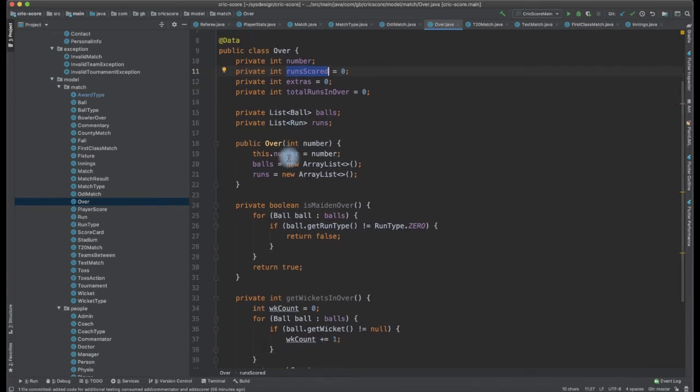And an over contains a list of balls and the list of runs scored in the particular over. If we keep adding to it, finally it would be easy for us to go through all the overs and visualize what has happened in a particular match. So I have a model like this. To instantiate an over, we need a minimum of an over number, because at the time of starting the over it would have an over number. Otherwise, there will not be any balls or runs scored in that particular over. So that way, we have just created an over.